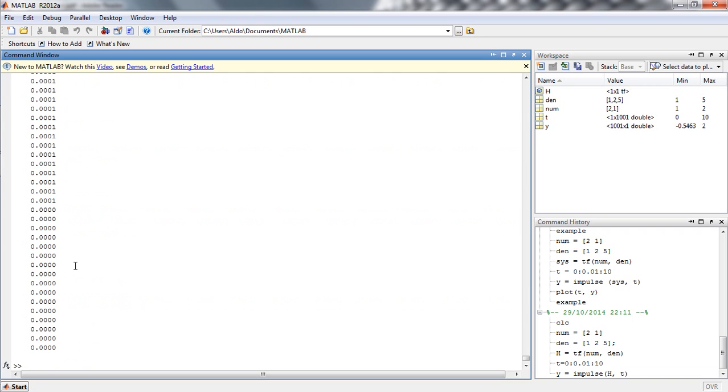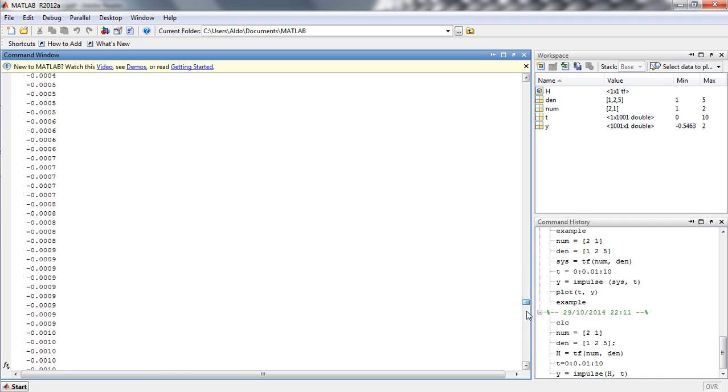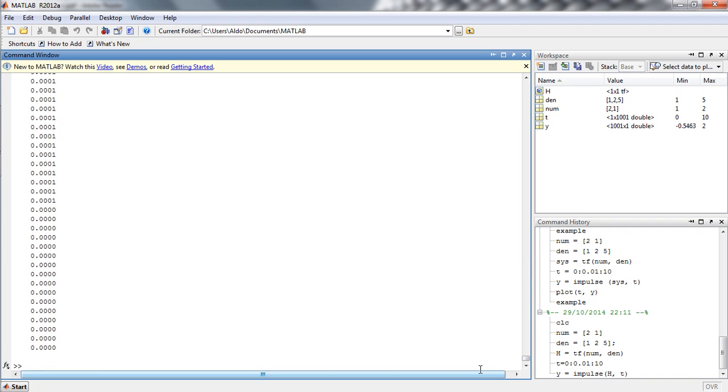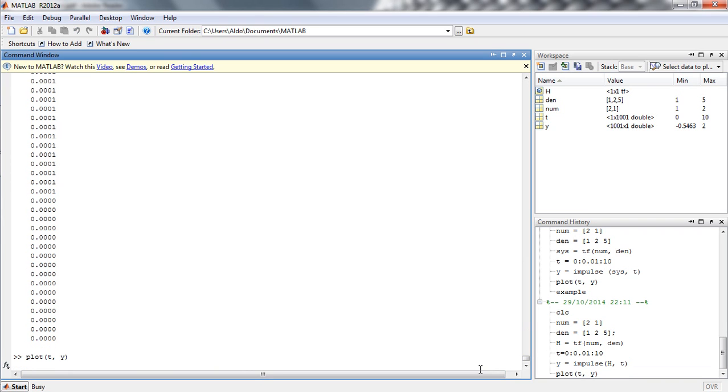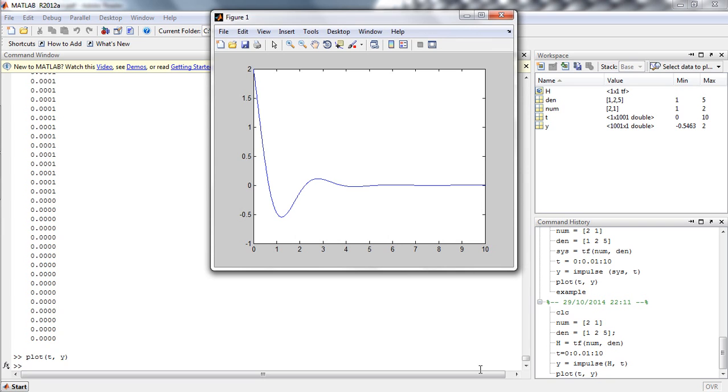If I run this command, as you see, I have a vector of the response in terms of time. In order to see the shape of the response, I use the command plot, with t as the x-axis of the plot and y as the vertical axis of the plot. As you see here, this is the response of the system.